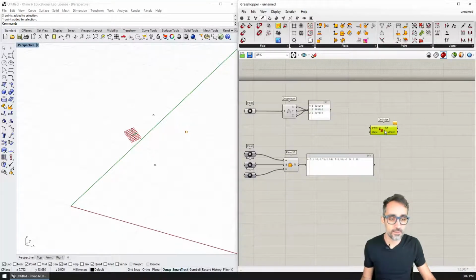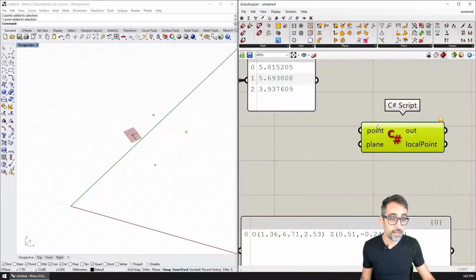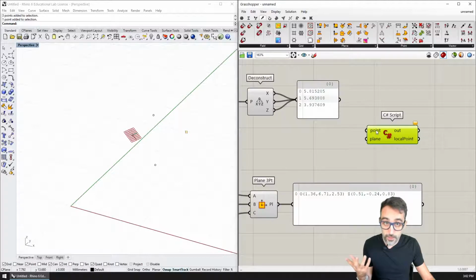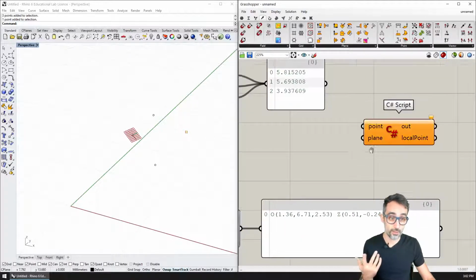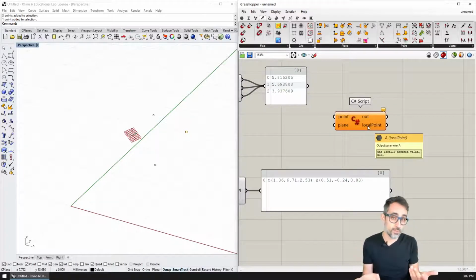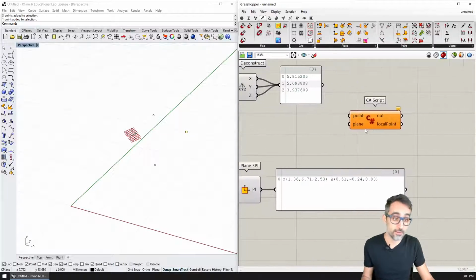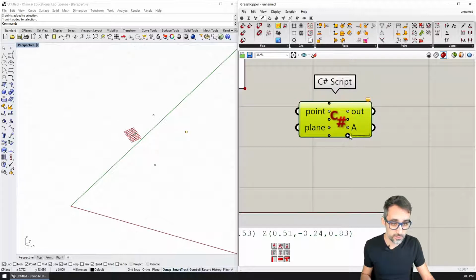And then what I have done is I have placed a C# script component and I have created an input called the point that I want to check, another input that is the plane that I use as the local reference frame. And what I will generate with this component is a local point, a point in the local coordinates of this plane. Or what I could do is I could just spit out the x, y, z coordinates of this. Actually, let me just do that.